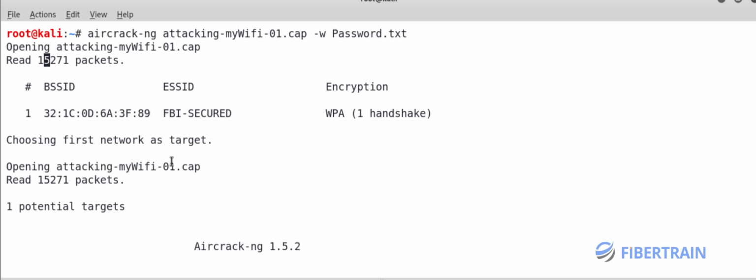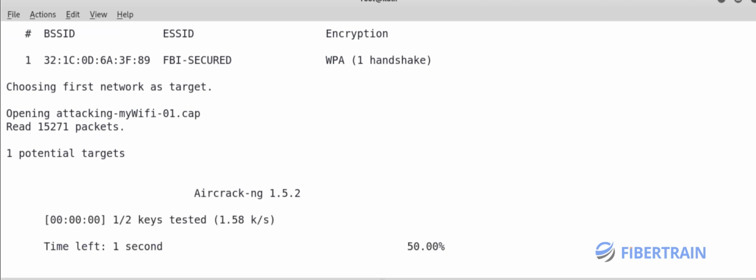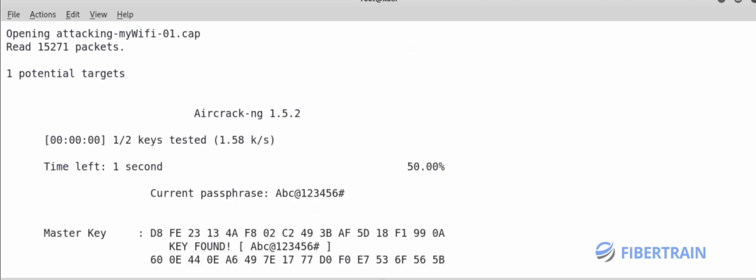So if the word list doesn't have a password that matches the network password, then this attack is going to fail. So the success rate of this attack depends on how good your word list is. This actually didn't take me up to 5 seconds to grab the password for my home Wi-Fi. So the current passphrase is this, and this is what I'm using to connect to my wireless network.